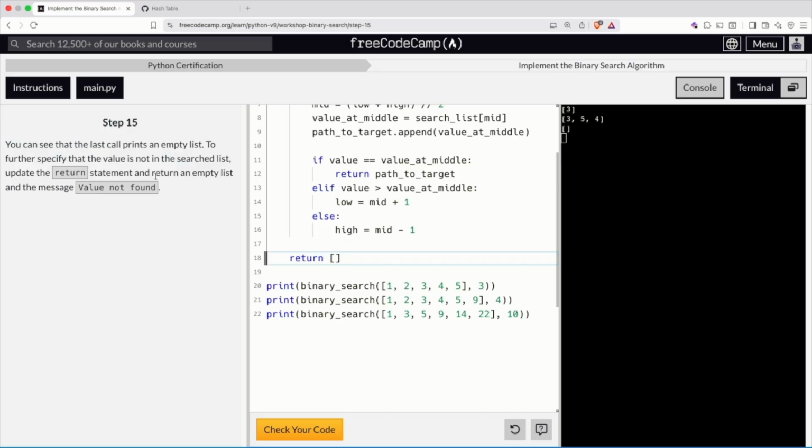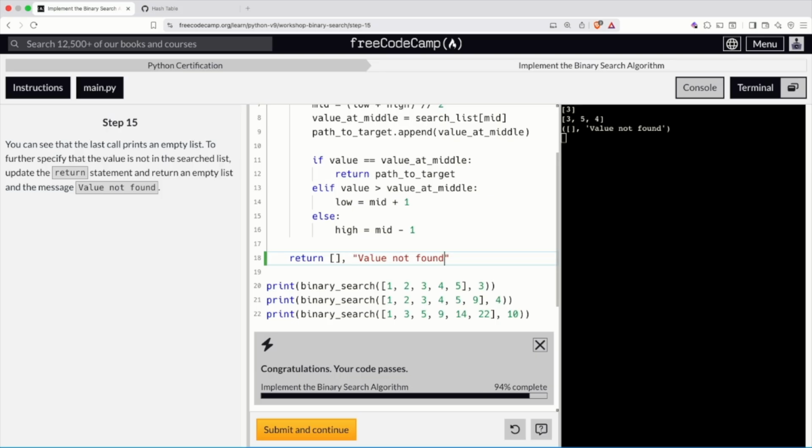You can see the last call prints an empty list to further specify that the value is not in the search list. Update the return statement to return an empty list and the message value not found. And notice it returns a tuple because we used a comma here. By default, it says, you want to return more than one item, and we're going to put it in a tuple.